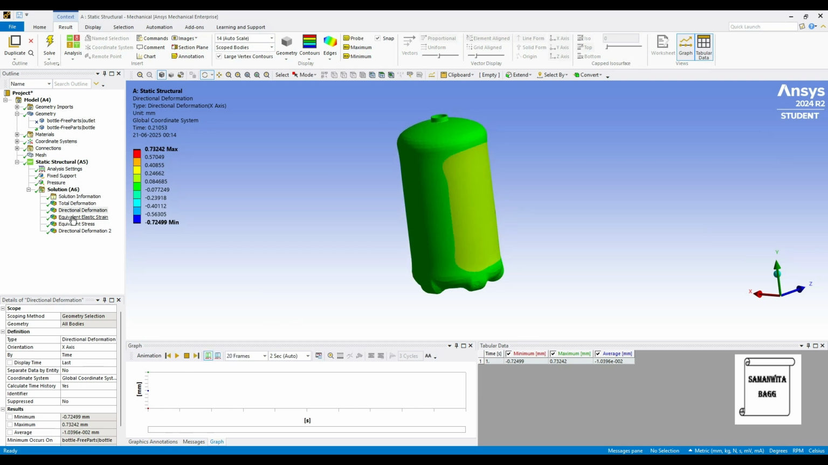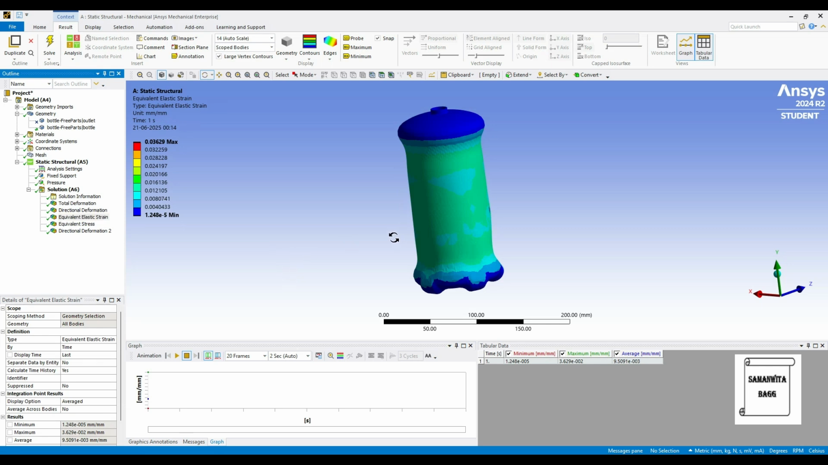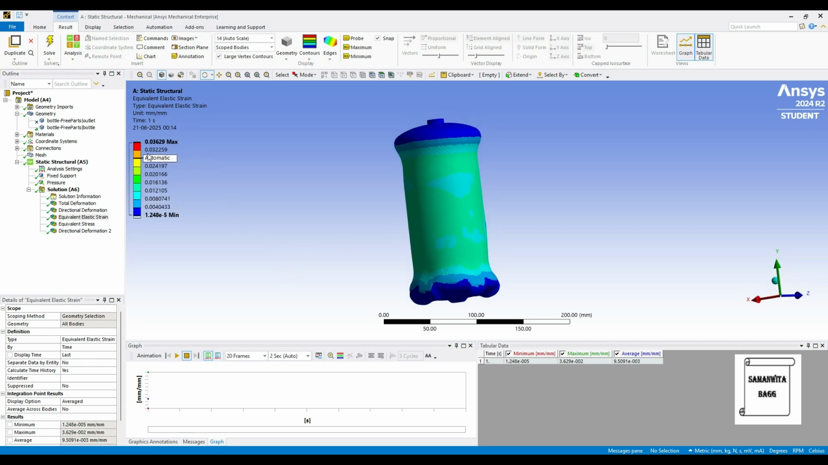Next, we will go to equivalent strain. The maximum strain is 0.03629, where you cannot see directly, so we can just go to max min. So here you can see this is the maximum value and minimum is over here. Minimum value, as you can see, is 1.248 into 10 raised to minus 5.